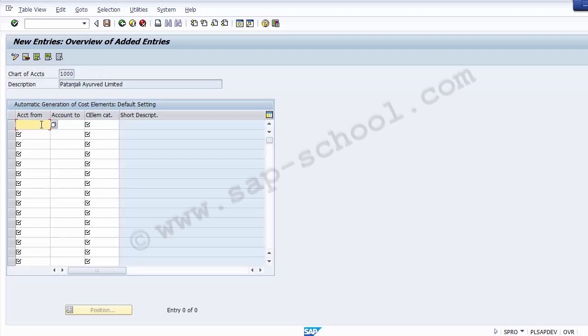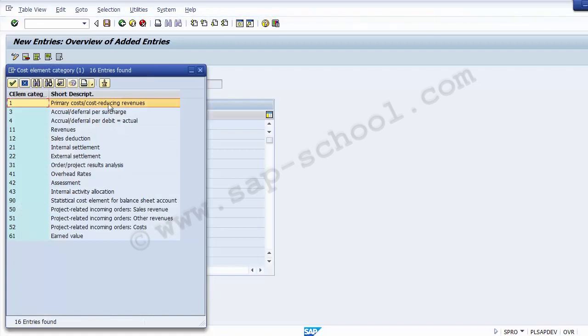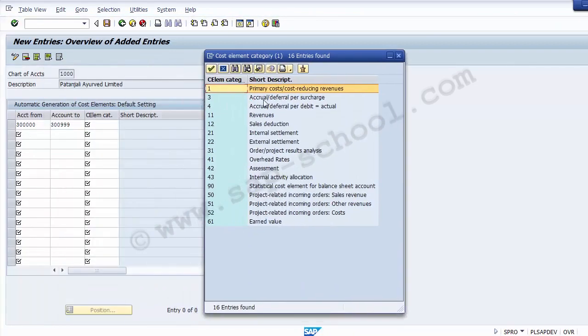So we need to assign the numbering. Suppose I assign it as 300000, that is till 300999. This range I am assigning for the revenue GL account. And as we have studied, the third option, that is cost element category, can be looked up over here with the F4 key or the drop down menu. You can see in this that there are a number of different options. Both secondary and primary are consolidated over here as a category.